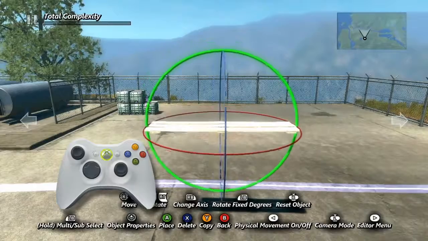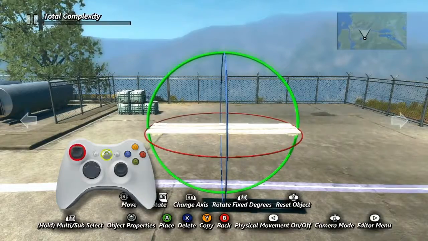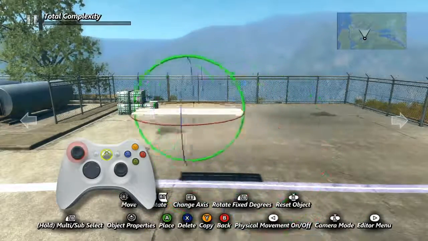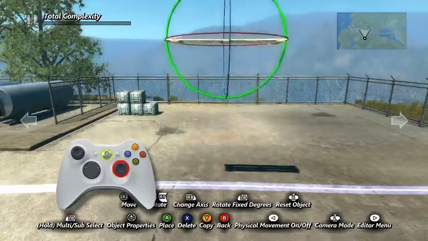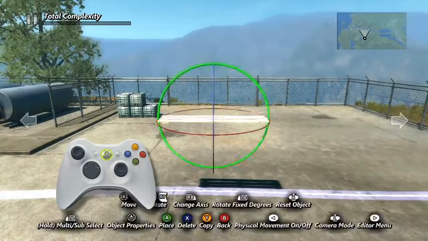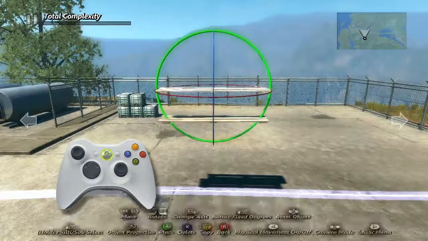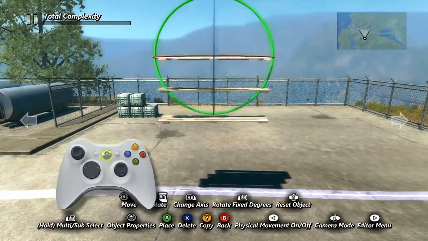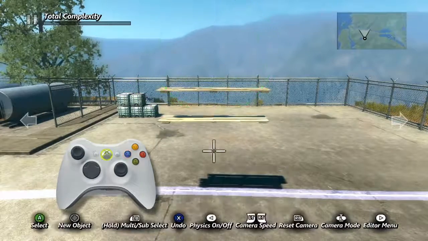From there, you can move it around with the analog sticks. Left stick moves it forward and backward, left and right. Right stick moves it up and down, left and right. The A button places the object. Y button will place the object as well as spawn a new one, also known as copying it, and the X button will delete the object.